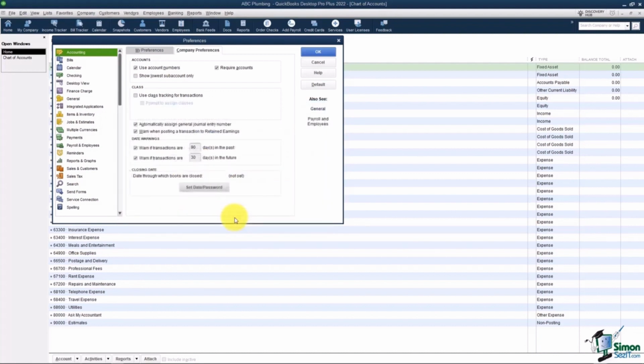What would happen is if someone went to make a change in that closed period, it would pop up and say, you've closed the books through such and such date. Do you still want to make that change? And if you knew the password, you could do that.